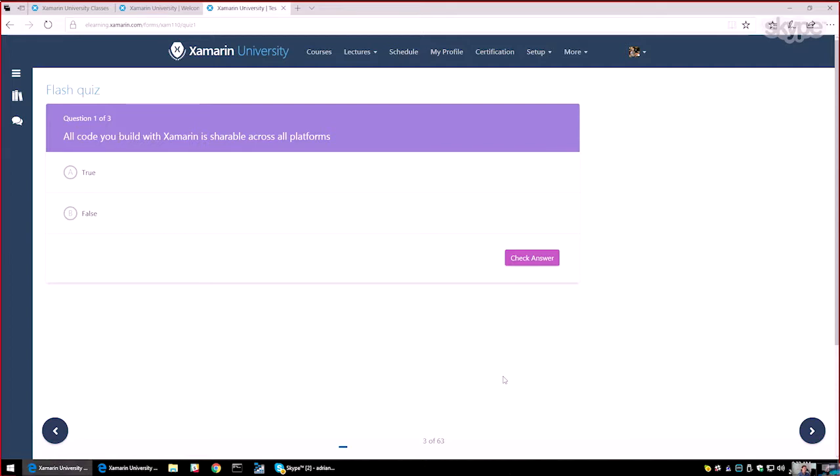All code you build with Xamarin is shareable across all platforms. James, is that true or is that false? Well, when you think of Xamarin, it's not cross-compiled. So no, because there is some native iOS and Android code, so it can't be.